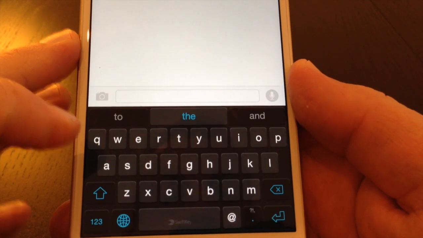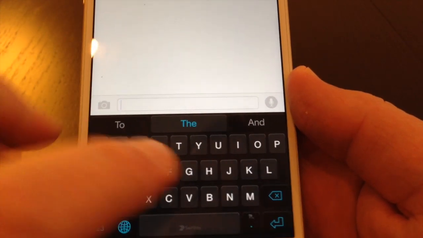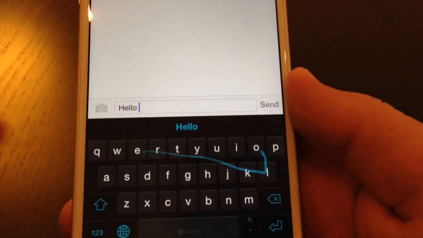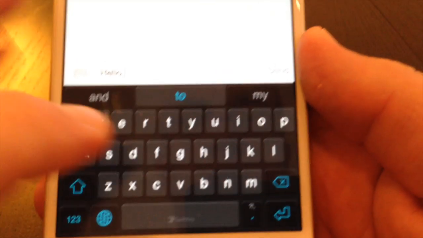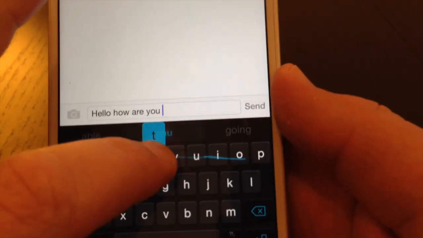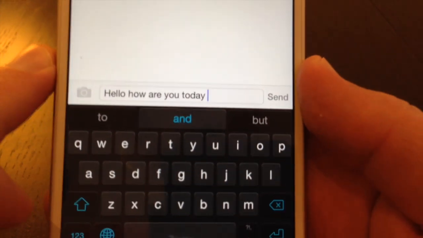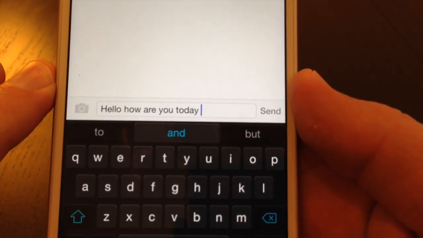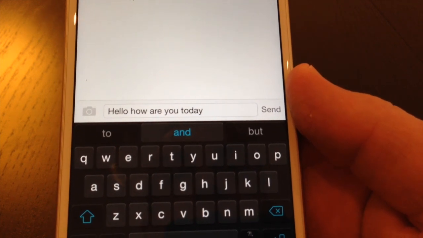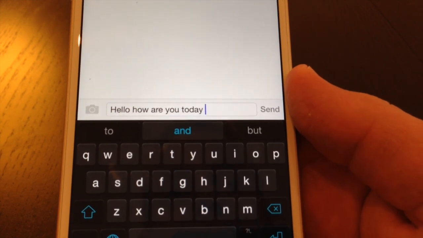Now I can do some swipe texting. Let's say I'm going to write, hello, how are you? So start on the H, to the E, to the L, to the O, and there's my suggestion. Hello, how are you today? I've only touched the screen once for each word there, and it's picked it up, and it's pretty accurate and works really well. So that is the SwiftKey alternative keyboard for iOS 8.